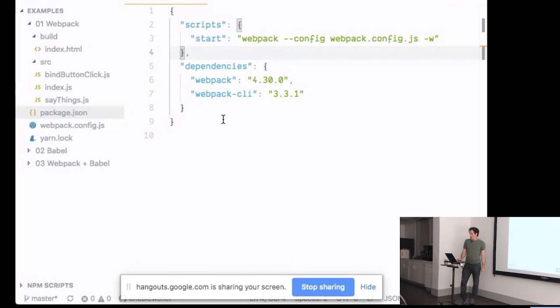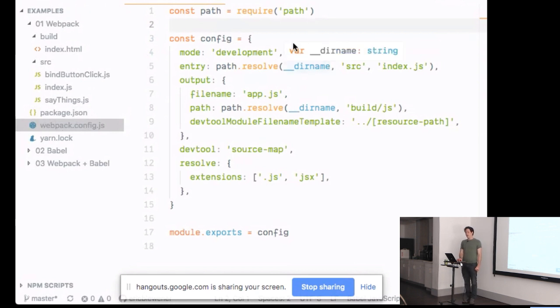So you can see I defined my start script here. It's going to run the Webpack command, it's going to pass it this config flag, and it's going to point at webpack.config.js. I'll talk about this final -w in a moment. So this webpack.config.js is referring to this file. And so Webpack is going to use this configuration object to figure out what it should do. So let's just talk about a couple of these things.